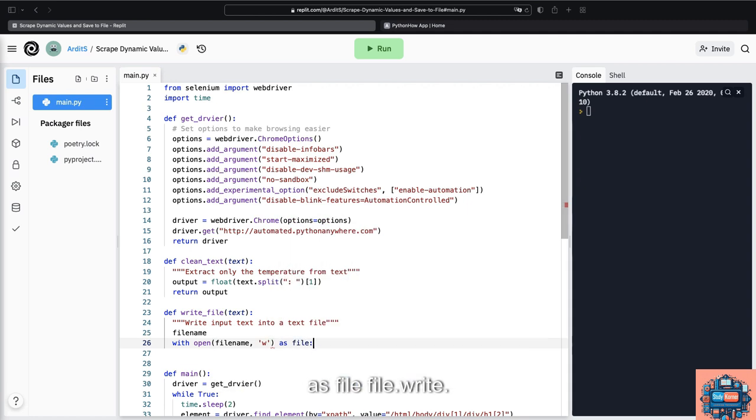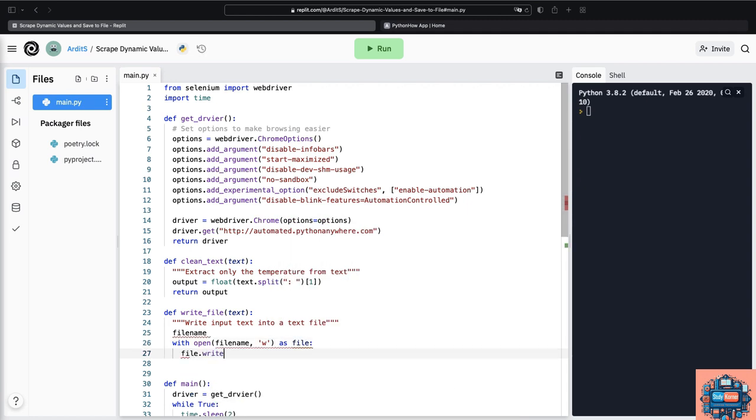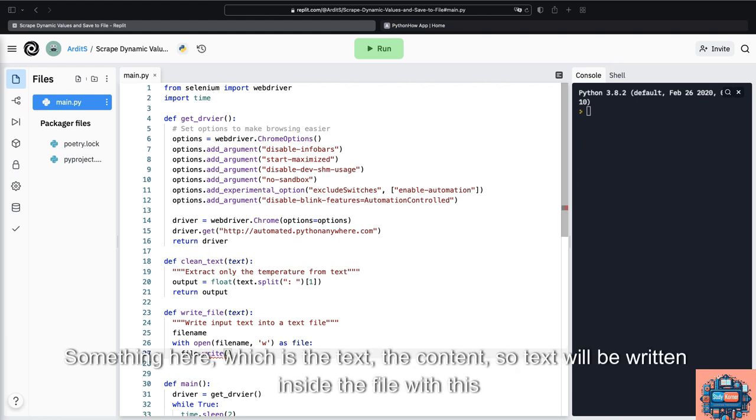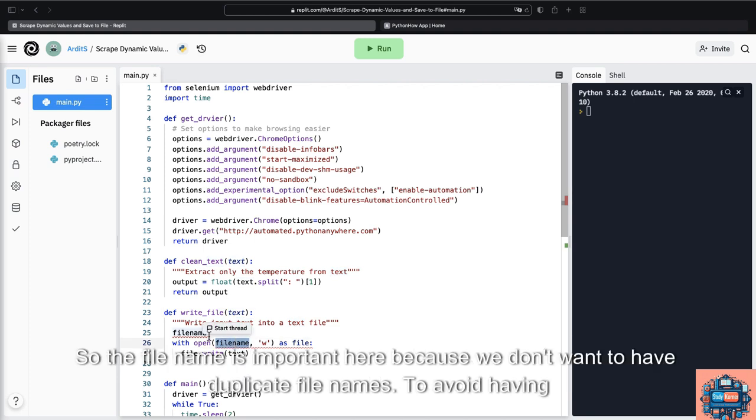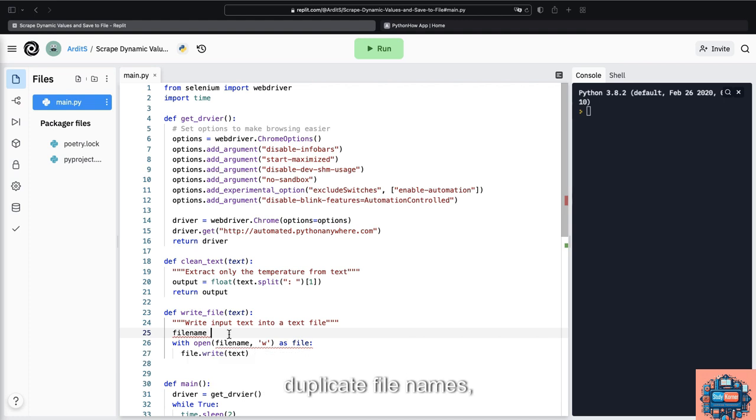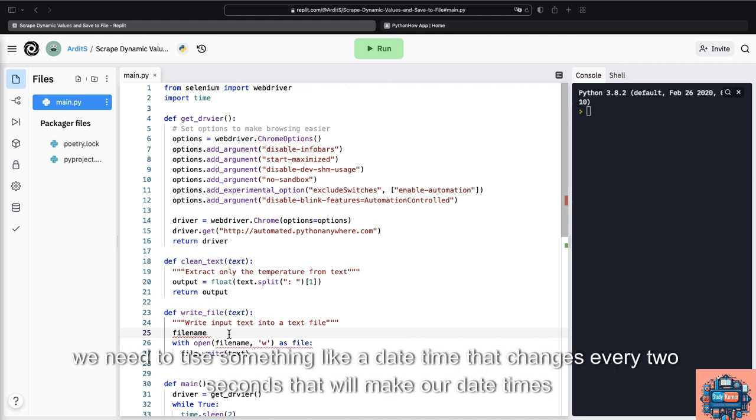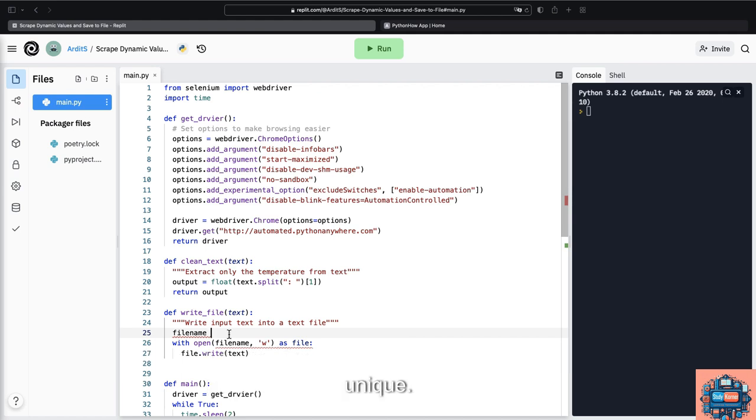ws, file.write something here, which is the text, the content. So text will be written inside the file with this file name. So the file name is important here because we don't want to have duplicate file names. To avoid having duplicate file names, we need to use something like a date time that changes every 2 seconds. That will make our date times unique.